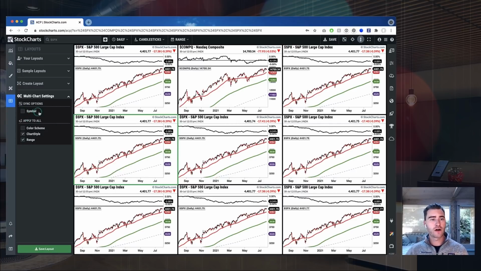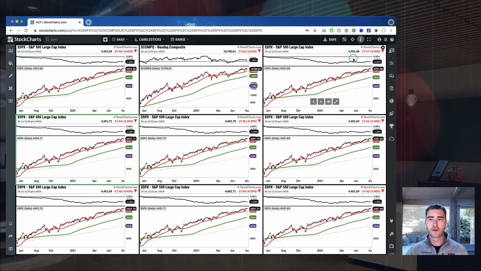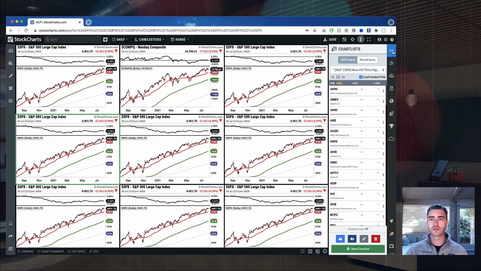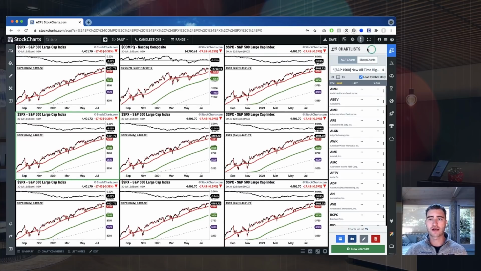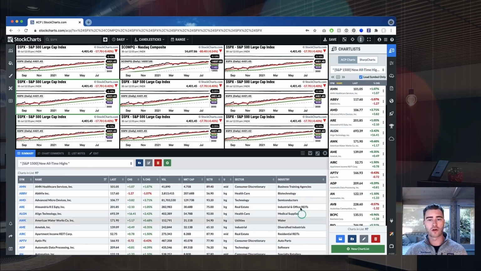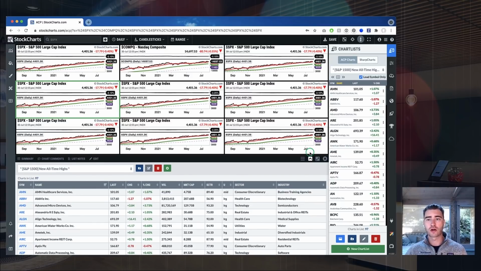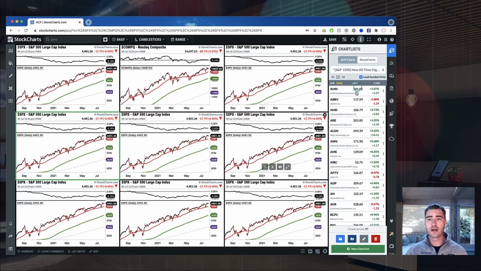So I'm going to turn off symbol sync, and I'm actually going to shut down the layouts panel. And over here on the right, I'm going to open up our chart list panel. So here in ACP, you do have access to your chart lists either right here from the sidebar on the right side of the screen, or via the drawer that opens up from the bottom of the screen. So a couple of different ways to actually engage with your chart lists. But there's a little bit of interface in here for making CandleGlance really fly.